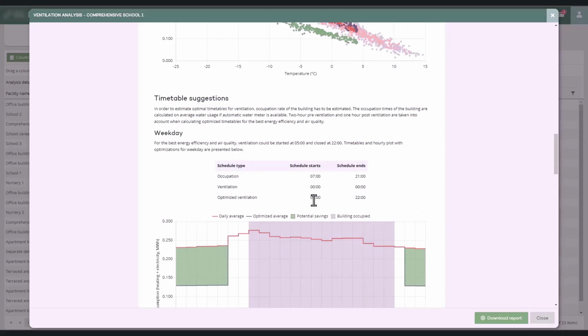Usage times are primarily identified from the building's hourly water consumption. The premise is that when there's no water consumption, there are no users in the building. A small continuous water consumption is allowed so that facilities with, for instance, minor water leaks are not automatically excluded from potential saving opportunities.